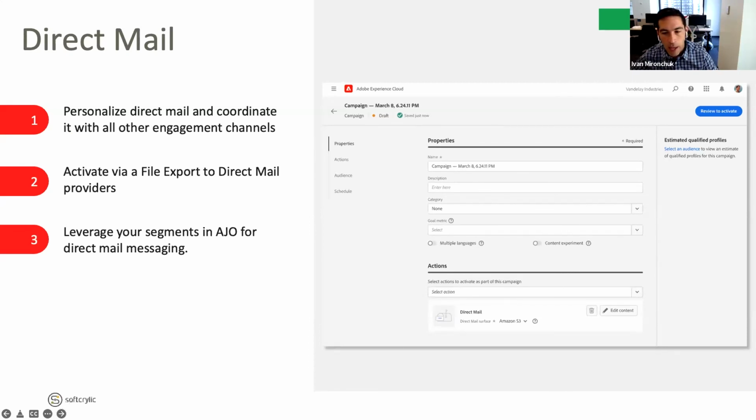So this is going to be able to take the audiences that you're building inside of AJO, orchestrate it alongside email, push, those different things, and then ultimately export out a file that you can send to a service provider so that you can do your direct mail channel. So there's more coming on that as well. And I want to stress how important this is because today, with direct mail, you're really bound by the print office on how they do things.